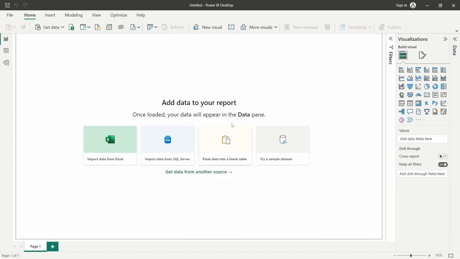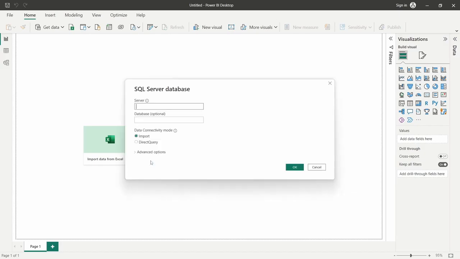It is Excel, then some others are there. So the second option you can see is nothing but import data from SQL Server. This is the same thing which we are going to use. I will click on this, and it will ask us for a server name and the database name.